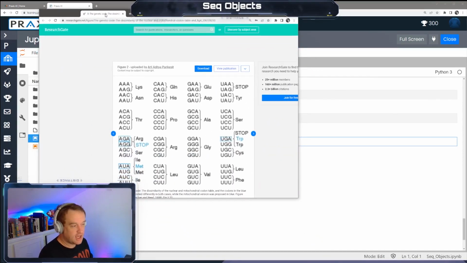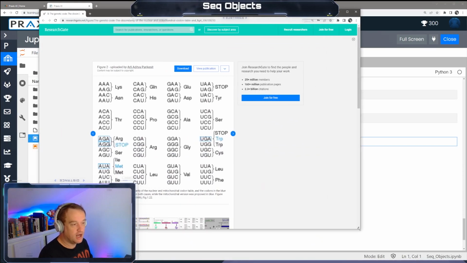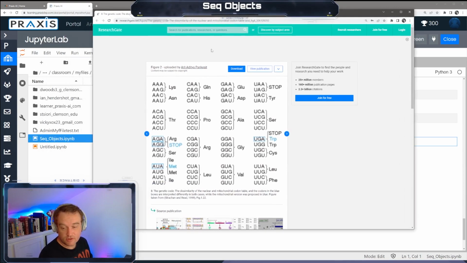So if we look at a comparison here of a nuclear codon table versus a mitochondrial codon table, you can see that there are certain codons, there's 4 or 5 of them, that are translated differently in the mitochondrial genome versus the nuclear genome. So you can see AGG would normally be arginine in a nuclear genome, it's a stop codon in the mitochondrial genome, and UGA, which is normally a stop codon in the nuclear genome, instead codes for tryptophan, etc.